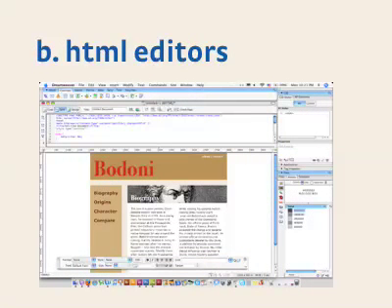HTML is a set of tags that are inserted around the content in your image, text, and files to tell the browser how to display your files. HTML stands for Hypertext Markup Language.